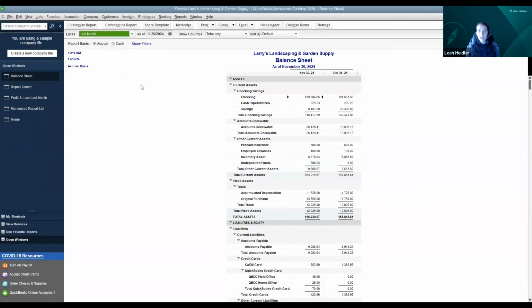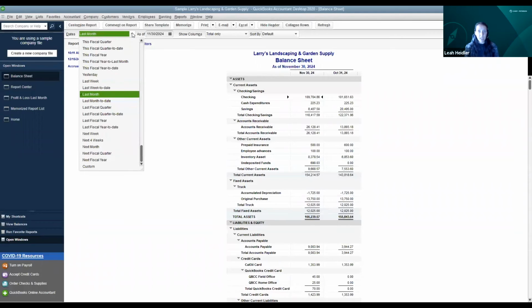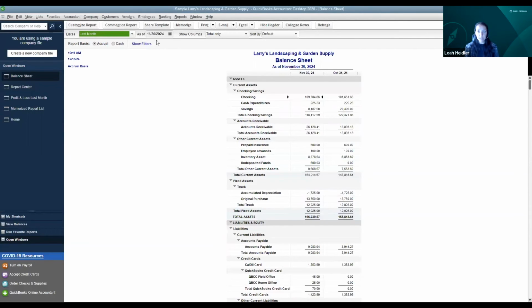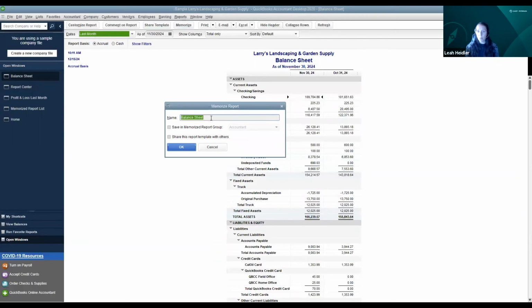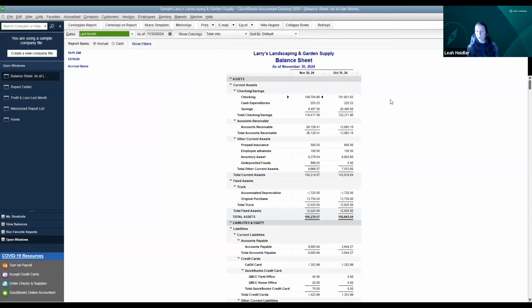Okay, so we've got it customized how we like to see it. We made it so that the dates are specific here, not just entering in a date manually. And so then we're going to hit memorize. And it's going to ask us what we want to call it. So we want to call it balance sheet as of last month. And then we're going to save it in a report group, and we're going to put it in our monthly reports. And then hit OK. So then it takes a picture of my report, so that everything that I saved about it is now saved in my report group.